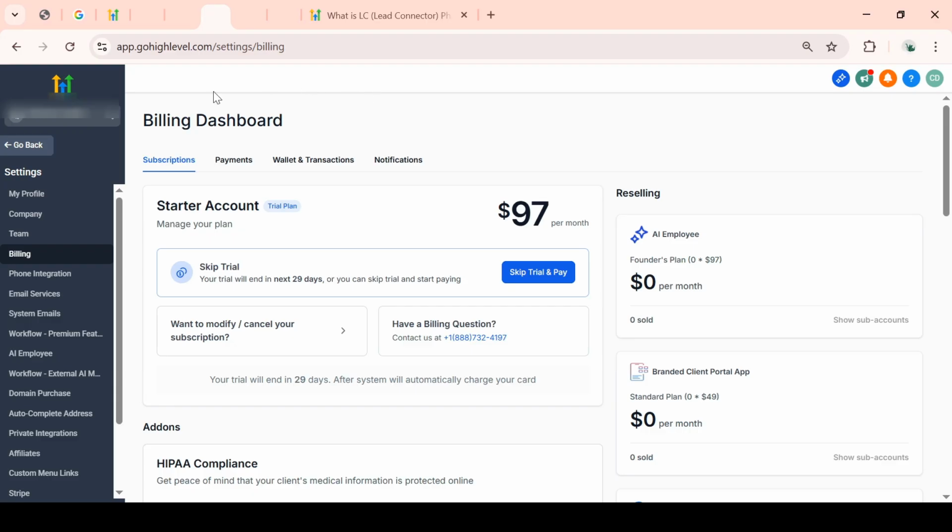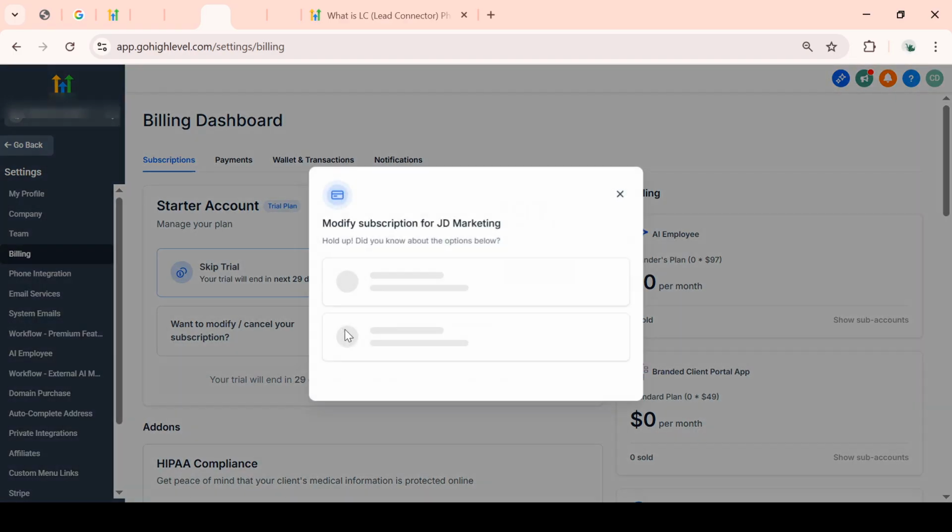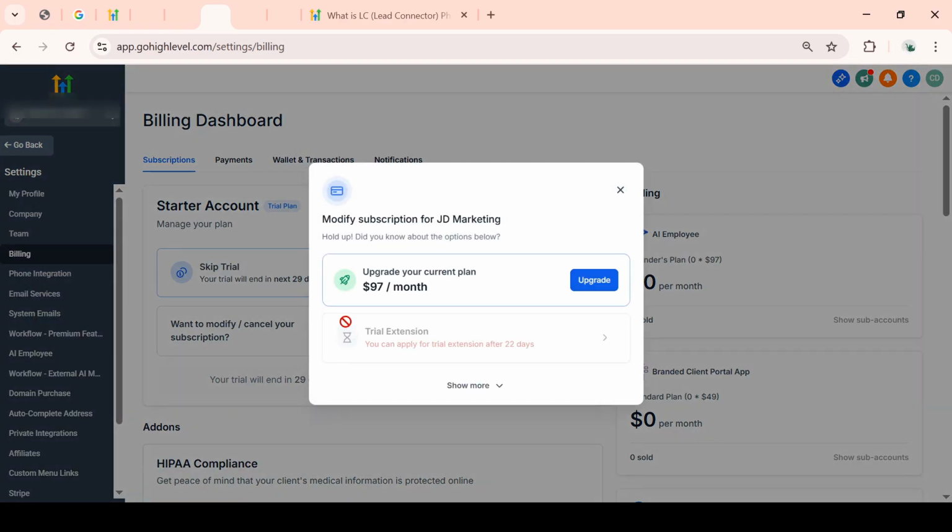This is where your payment settings and subscription details are handled. You should see a button or link that says, "Want to modify or cancel your subscription?" Go ahead and click that. A pop-up window is going to appear now. This is where things get serious, as it deals with the cancellation specifics.